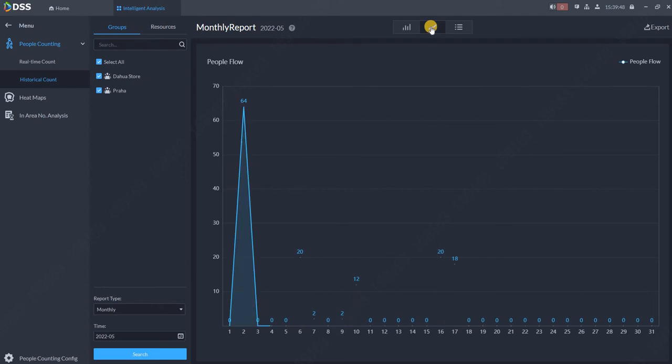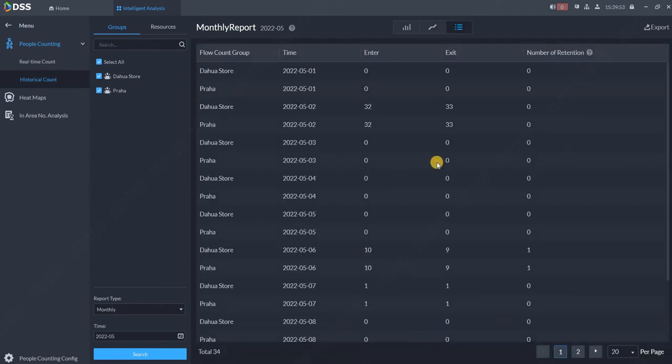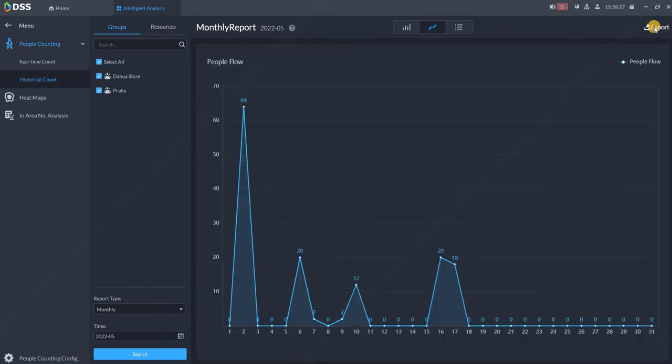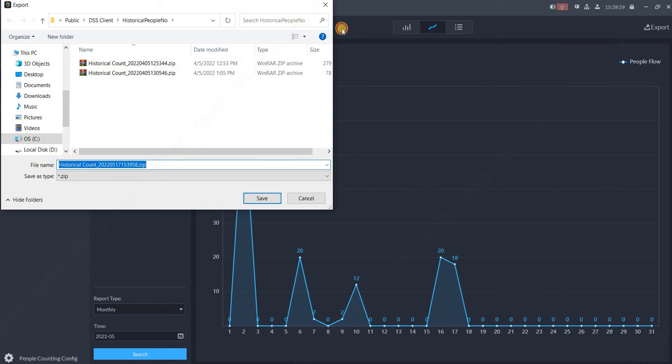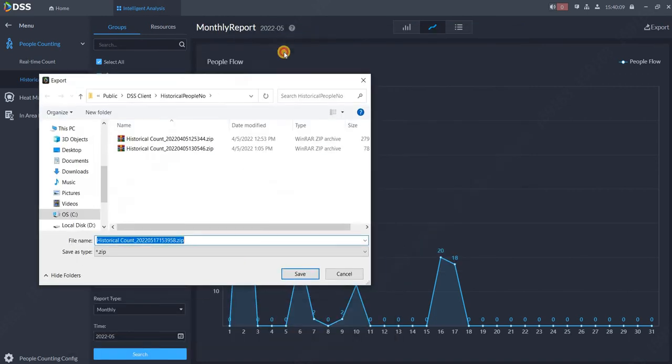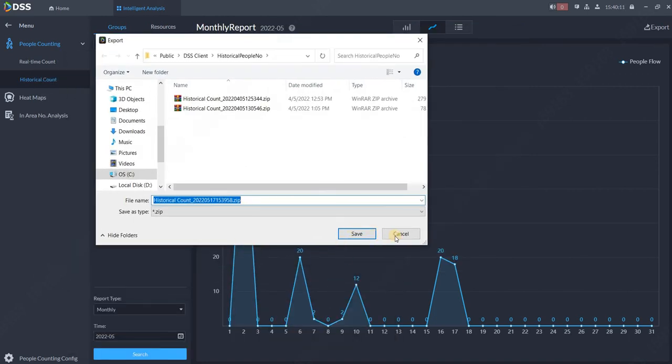You can choose what kind of chart you like, what kind of graph you like, or if you would like to display just the data. Of course, all those data can be exported. You can export the historical count data in a zip file. What will be in the zip file? There will be an Excel file with the tables and also the chart with the data. So you will have two files in your export.